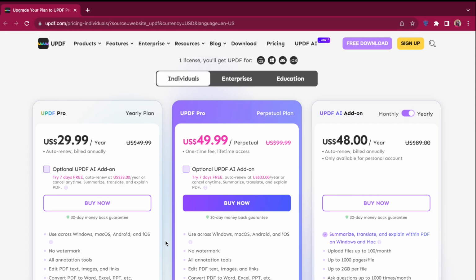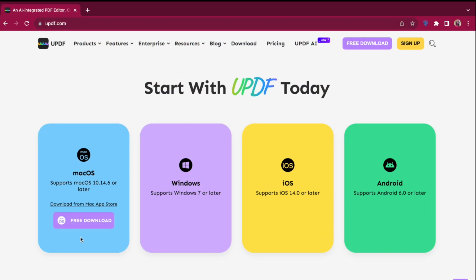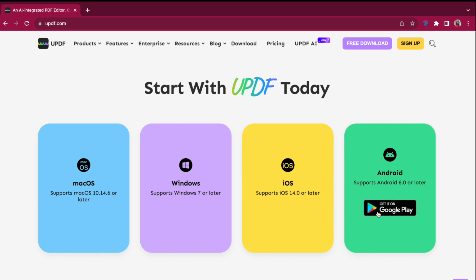Like other PDF editors, UPDF is a paid software, however, it offers a free trial for 7 days. The great thing about UPDF is that, with just one license, you can use it across all platforms. So this means that if you are using Mac, Windows, iOS, or Android, you can use your PDF within these platforms.